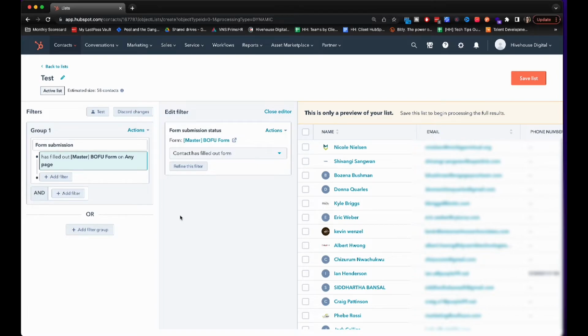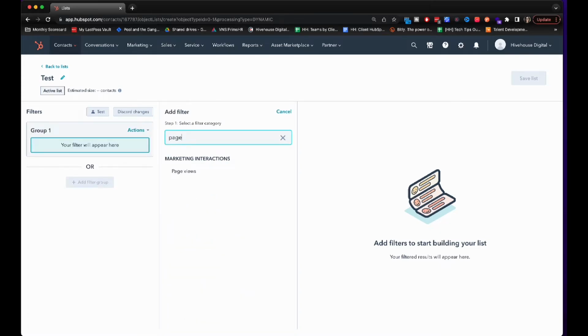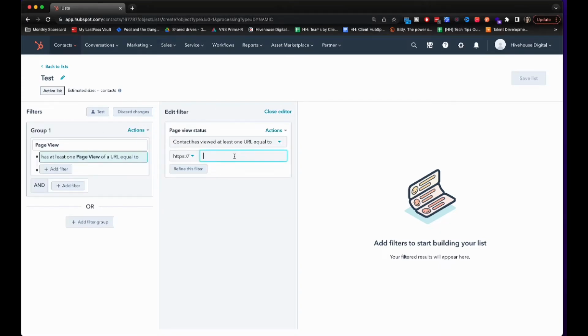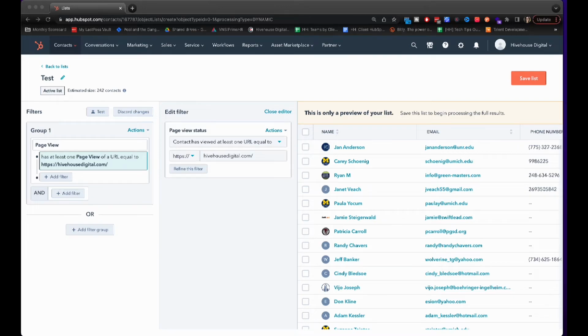Or maybe you'd want to filter it out by if they looked at a certain page view on your site. I'll show you how. I used our website, and you can see the contacts that have looked at that specific page right there. But let's say, for example, a prospect looks at a pillar page of one of your products. You could send more emails to them about the specific product they were looking at, showcasing the value and keeping your brand top of mind.